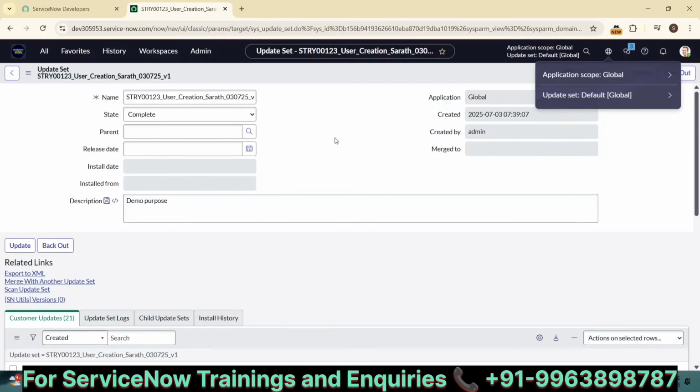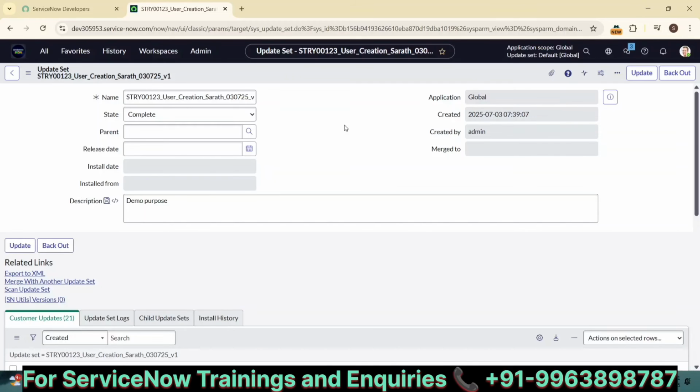And then we need to promote this update set to the next instances. Any doubts still now regarding creation of an update set, creation of updates, and completion of the update set state?